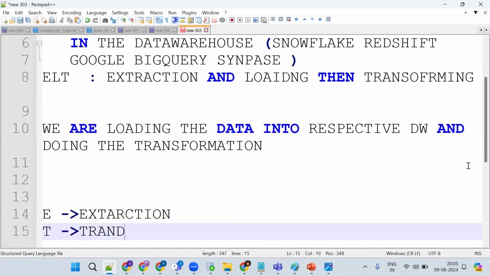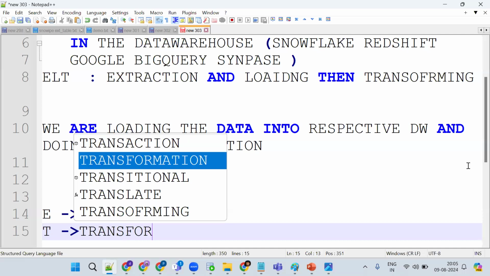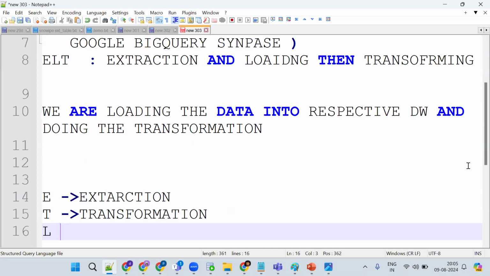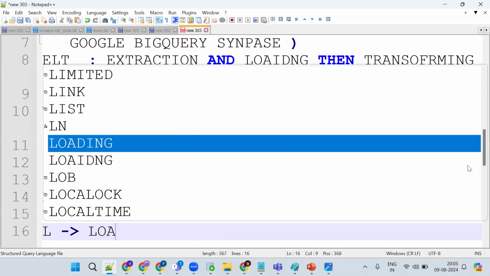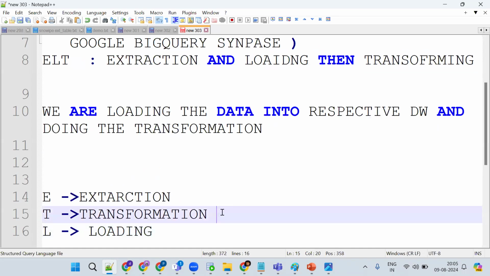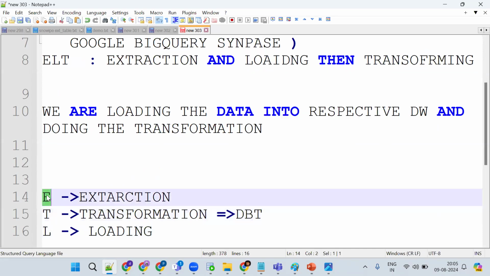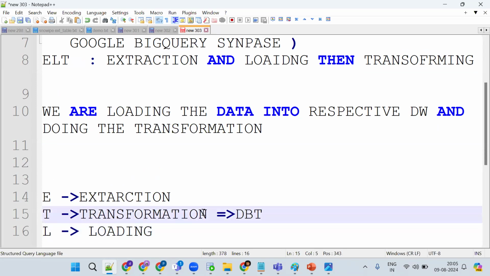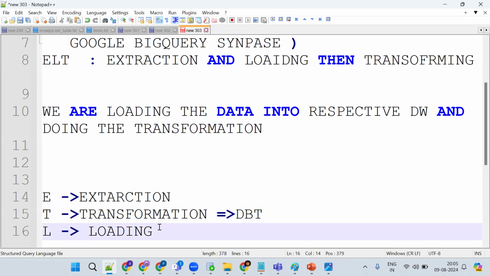In ELT, E is extraction and L is loading. So DBT mainly focuses on which part? It focuses on the transformation part. So remember, it's not an ETL tool or an ELT tool; it's a transformation tool. Don't say it's an ETL or ELT tool. It mainly focuses on the transformation part. Got the point?